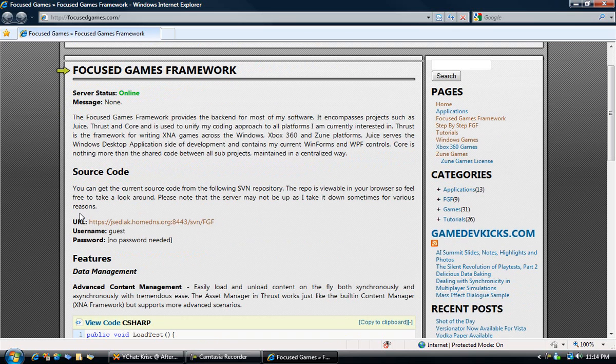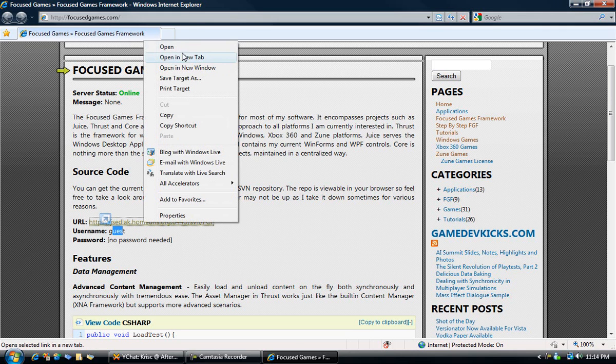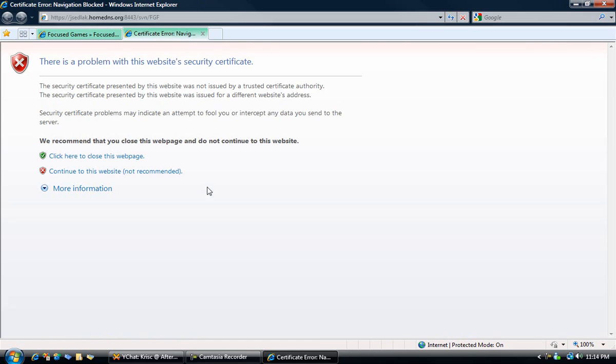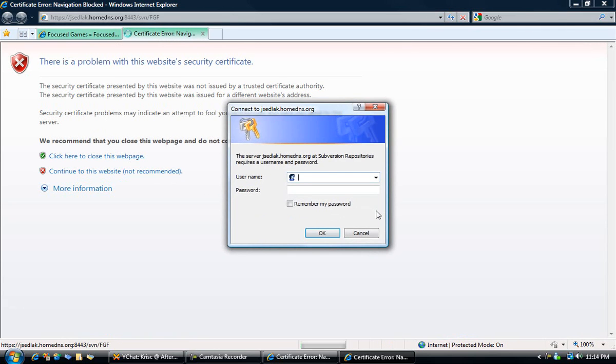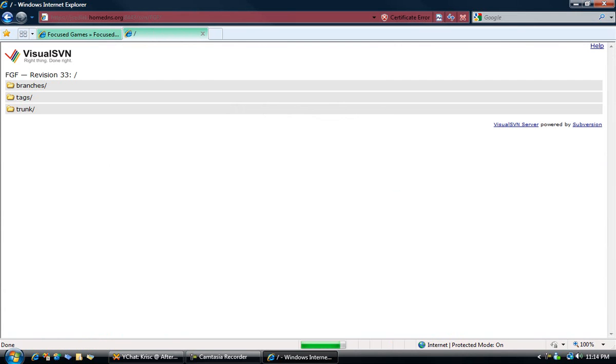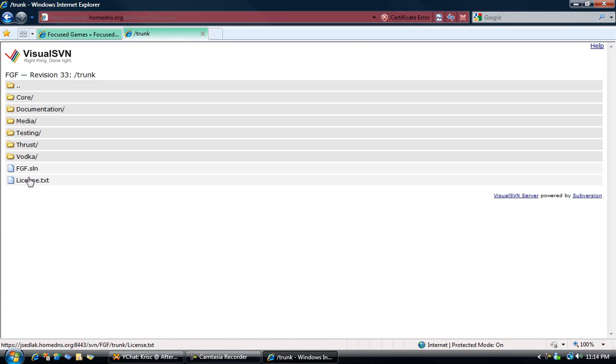So the most important section of this page for you, a developer, is the source code section. As you can see here, I have the URL to the SVN, and it is completely open. You can log in as a guest. So if I go ahead and open this in a new tab, you can see here that it doesn't like my certificate, but we don't really care. So you just put in a guest with no password, and you can browse the repository.